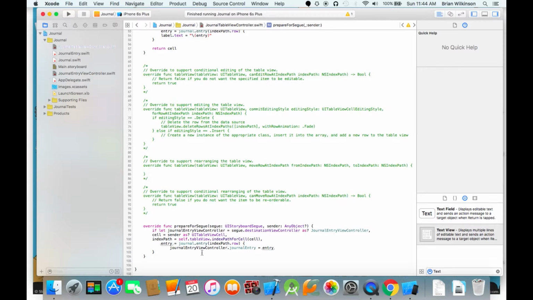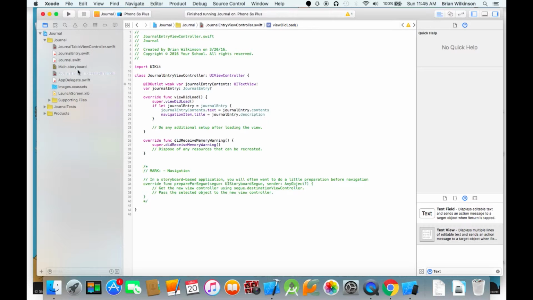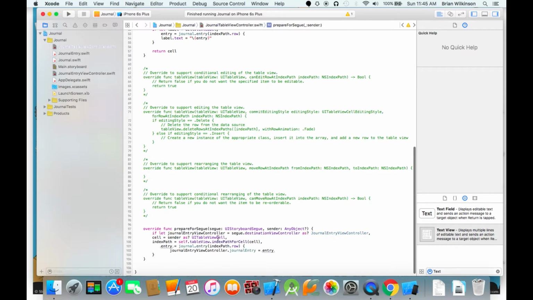And then this is the view controller it's going to. This is that journal entry property here. So the journal entry property of the journal entry view controller, set it equal to the entry. So what I'm saying is the journal entry on that view controller is going to be equal to whichever entry was tapped in that row. And that's how I'm passing the information from one view controller to the next. I'm using this prepare for segue.